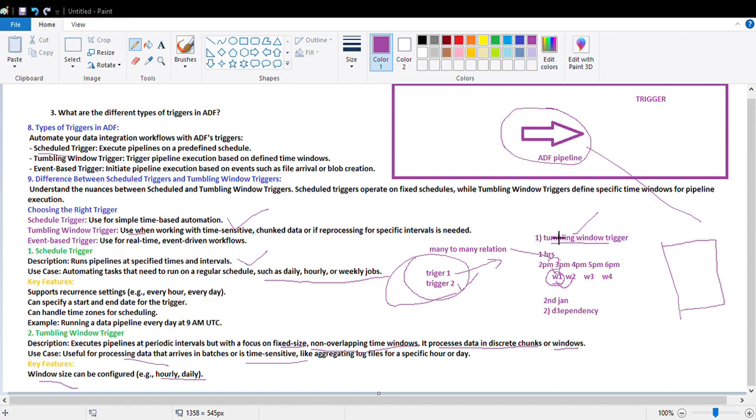Okay, why is it kept as -1? Minus is nothing but backward. Let's suppose for trigger B, the 10 to 11 interval will depend on the 9 to 10 interval of trigger B. Hope you understood now. That means between 9 to 10 one window will be created and one execution will happen. On that execution's completion, the 10 to 11 execution of trigger A will be done.